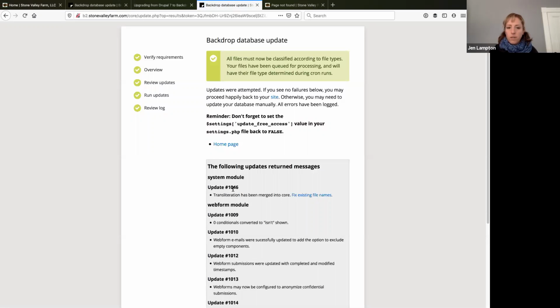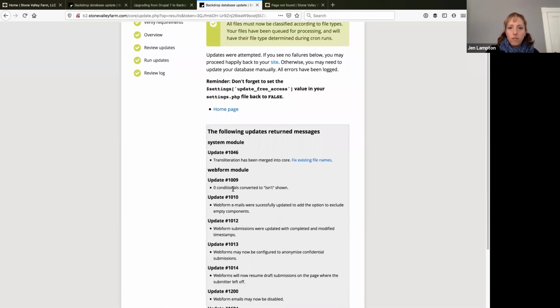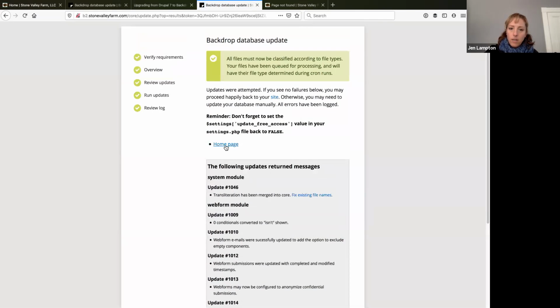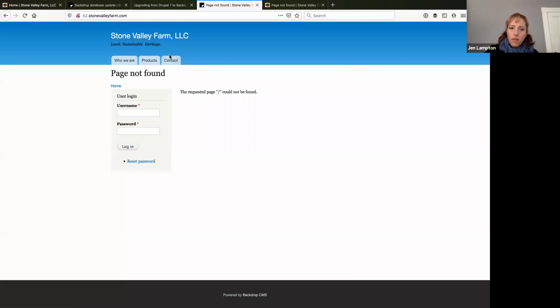It's exporting configuration that was previously in the database and saving it as flat files, which is how Backdrop and Drupal 8 work with configuration. So the entire upgrade goes really fast. It just tells you what it's done here, and it gives you a chance to visit the site.